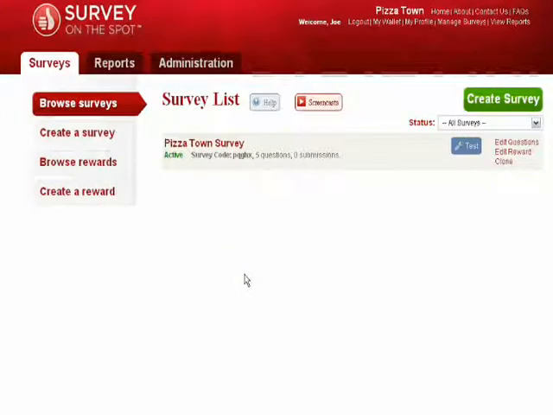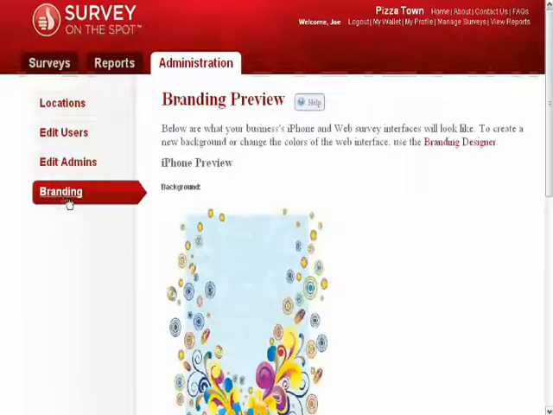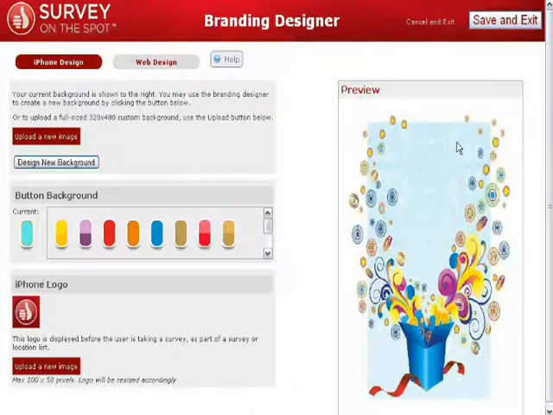Survey on the Spot allows users to customize surveys according to their own logos and color themes. To start branding your survey, go to the Administration tab and select Branding from the column on the left. After that, go ahead and click on the Branding Designer link. You can work on graphics for both the iPhone and the web.